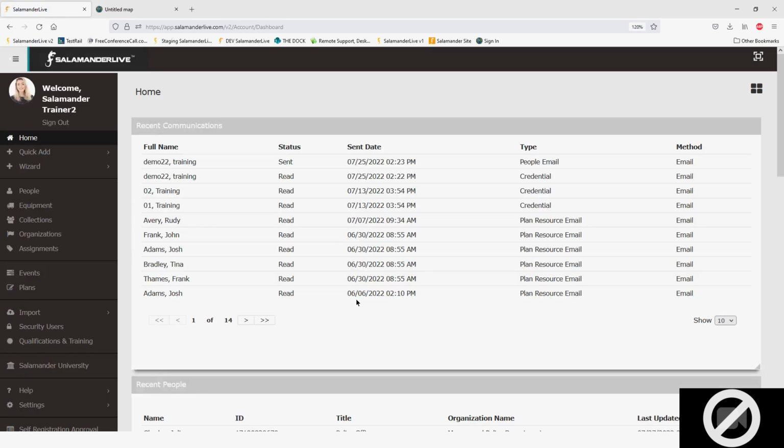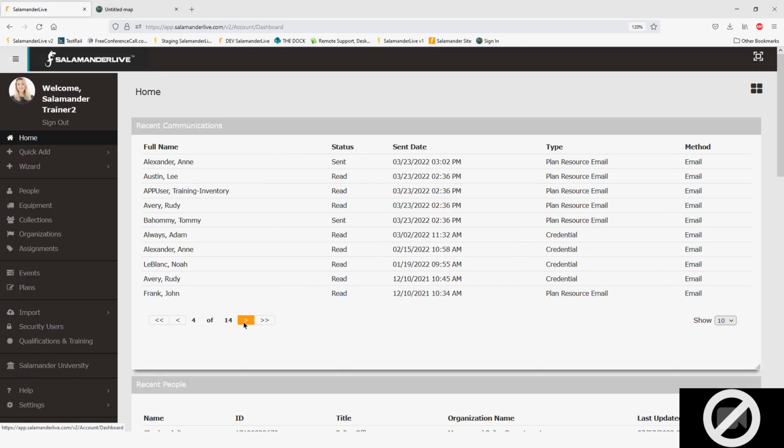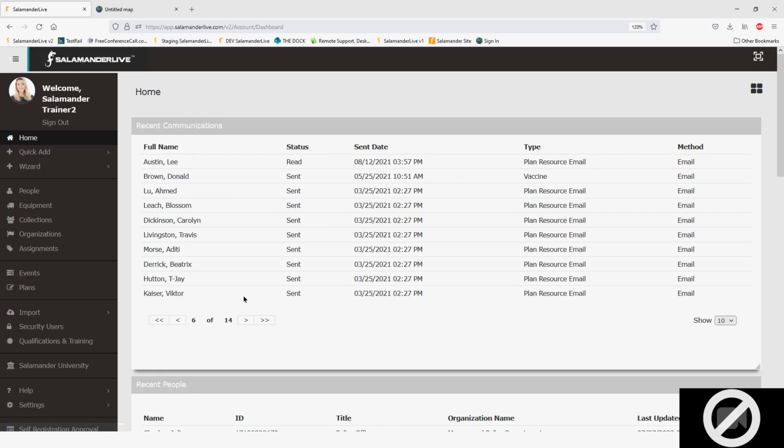So again, everybody has access to that, so you can see all the different types of email that's sent through on here. Okay, so a lot of this is plan resource, credentials, and things like that. Any questions on the new email communications? Okay, if there's none, we're going to keep moving on.